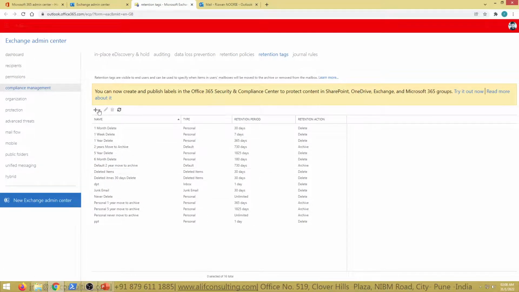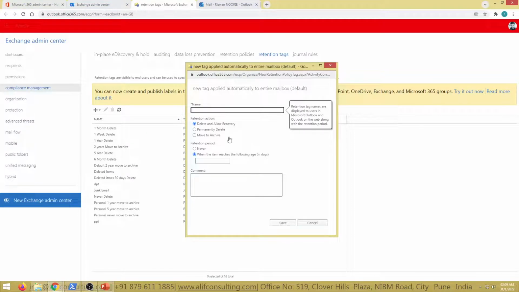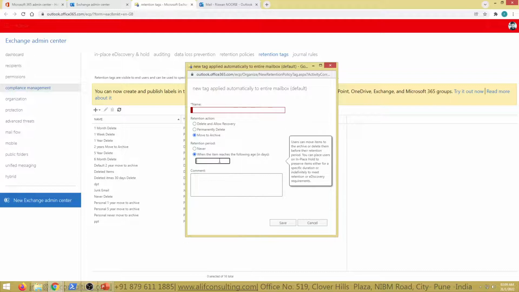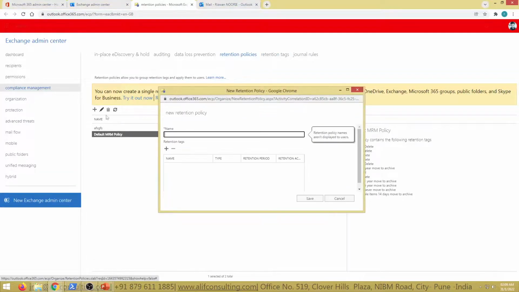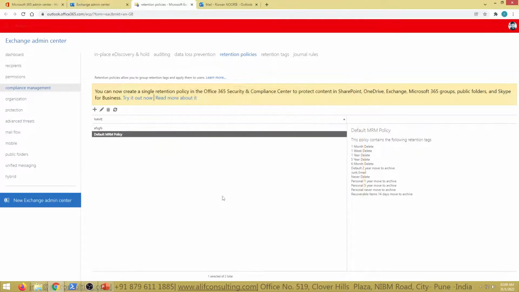And what are the options within that? If I click on this, you see it gives me only these three options: delete and allow recovery, that is the action actually, not the content; permanently delete the email; or move to archive. Retention period, if I want to retain the item, this is the one, move to archive. And if I select the number of days over here as 365, the tag would simply say to retain the email items for 365 days, that is 1 year. This way retention tags get created, and once retention tags are created, you can easily create your own retention policy. So this is the way through which you apply the policy.